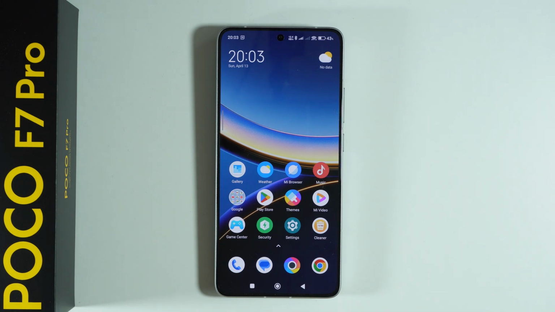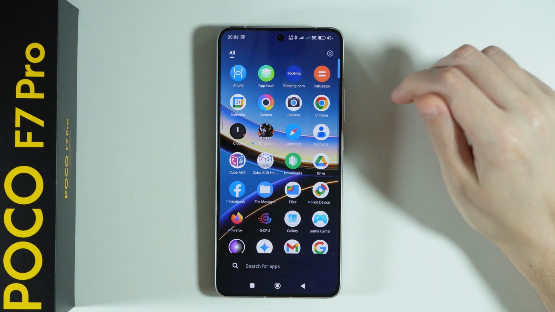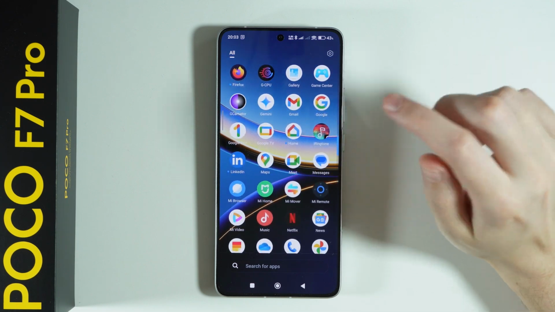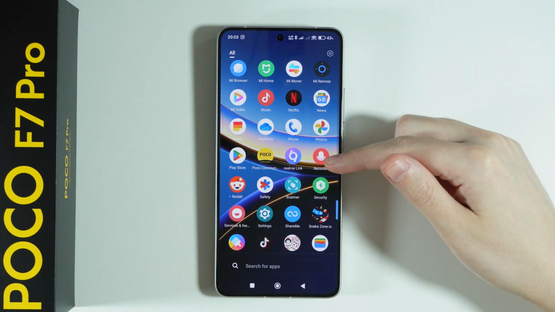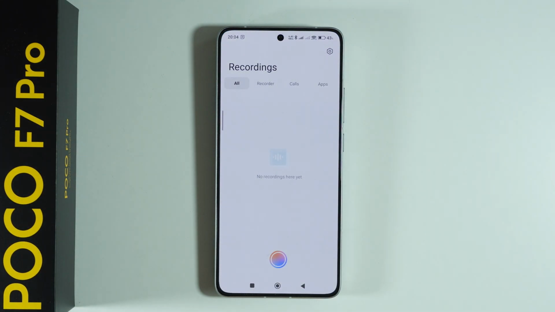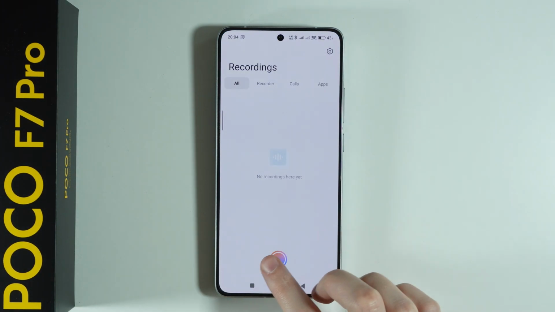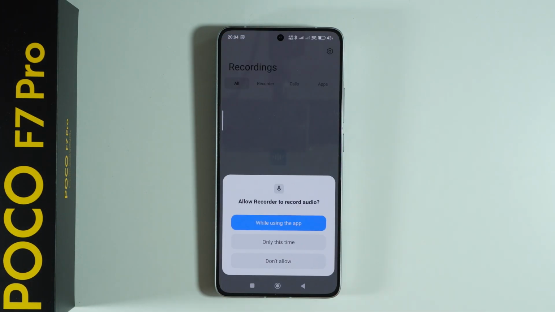If you want to record sounds on POCO F7 Pro, then we need to use a recorder, which we can find by default in the app drawer, for example. And this is, for example, the recorder that we can use. Now, in this case, we can press this recording button at the bottom in the center of the screen.